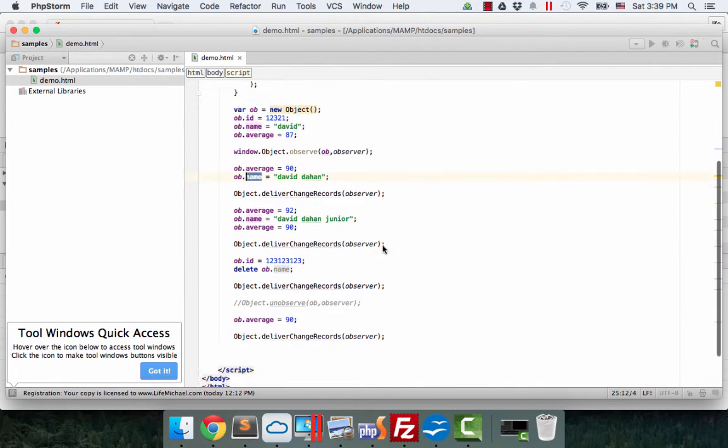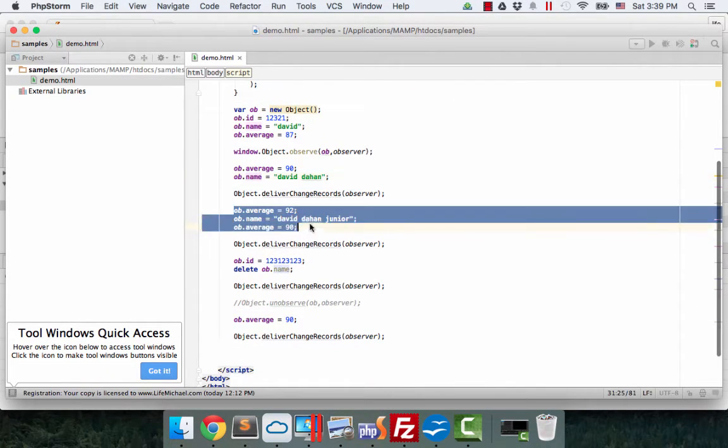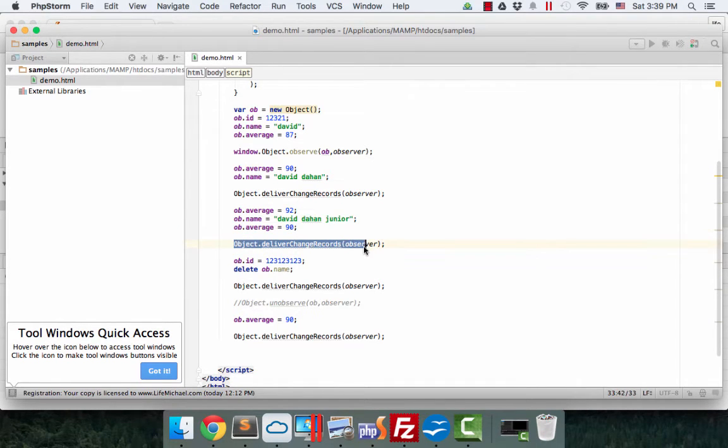Now over here we have three changes, and again there is a call to the deliverChangeRecords function, passing over the reference for the object that represents the function we bound with the object that was created over here.